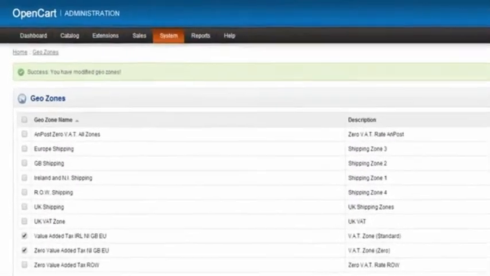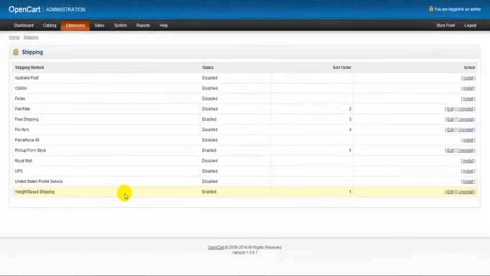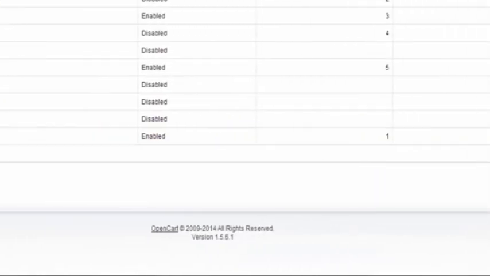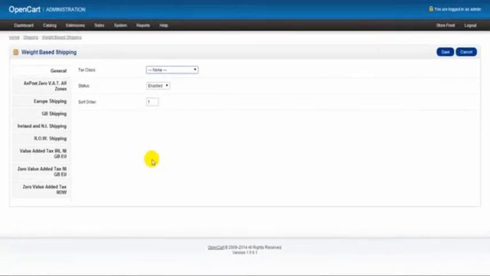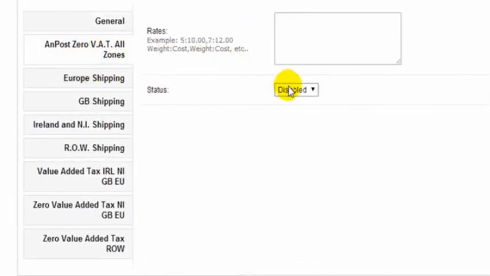Now we'll just have a look over at the shipping by going to extensions and shipping, and down here on our weight-based shipping we can just click edit, and here we can see all our GeoZones. Our An Post GeoZone, which we'll be leaving disabled as it's not applicable to the shipping here. The Europe shipping will be enabled, the GB shipping enabled, Ireland and Northern Ireland enabled, and ROW shipping will be enabled. The other VAT ones here, those 3, we'll just be leaving those like the An Post one here as disabled.